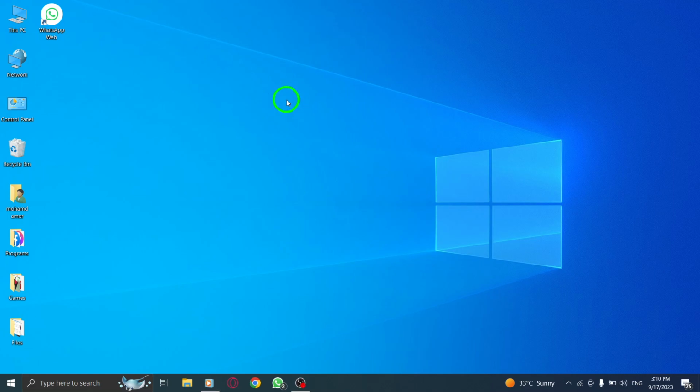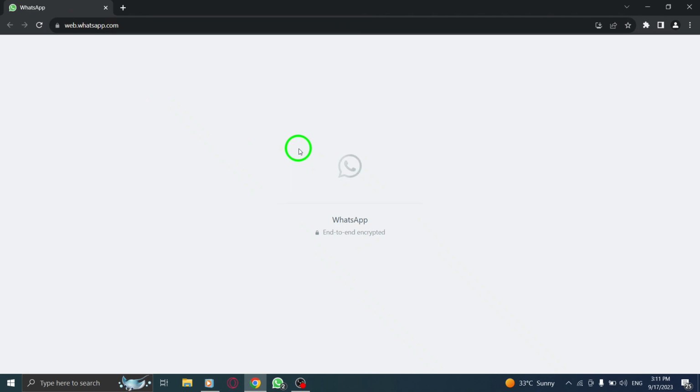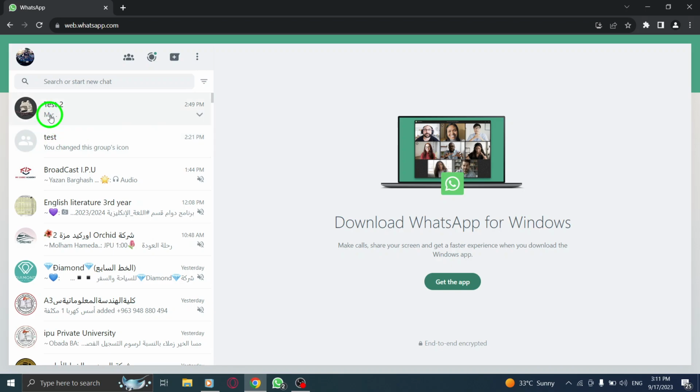In this video, we'll guide you on how to remove a participant from a group in WhatsApp Web. Let's get started. Step 1. Open WhatsApp on your computer by launching the WhatsApp Web application. Step 2. Next, click on the desired group chat that you want to remove a participant from.